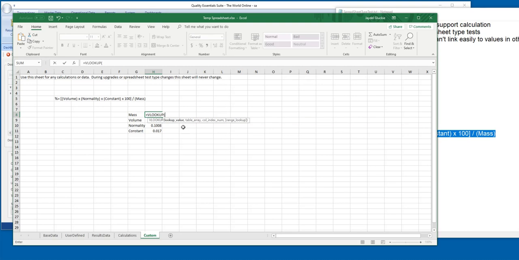And then I tab. What's the lookup value? Well, the lookup value in double quotes is VL volume. Oh, mass. Okay, so comma, the table array.